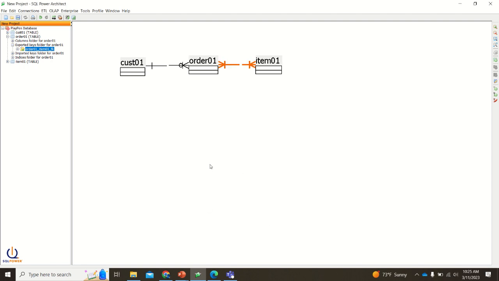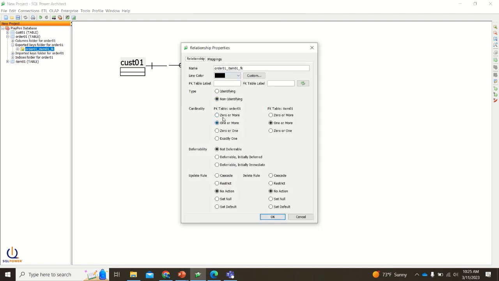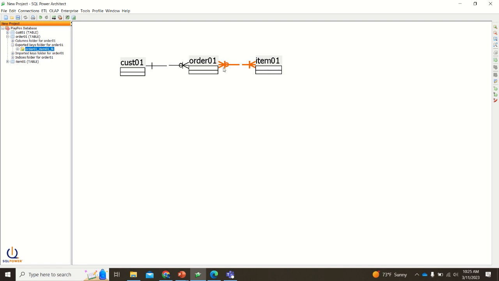Now when you look at this particular relation, probably here we could change it to 0 or more, right? That would be more appropriate. Yes. So an order should contain at least one item, and an item may be part of one or more orders, so that makes more sense. So this is your relationship.